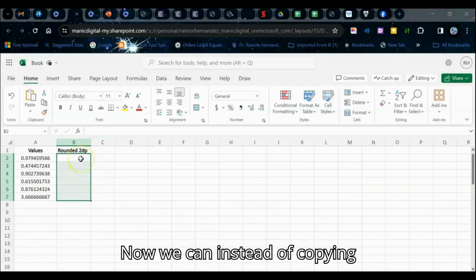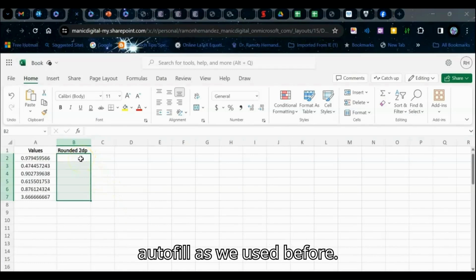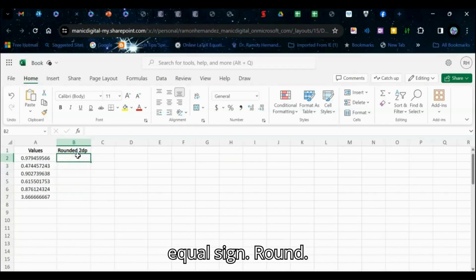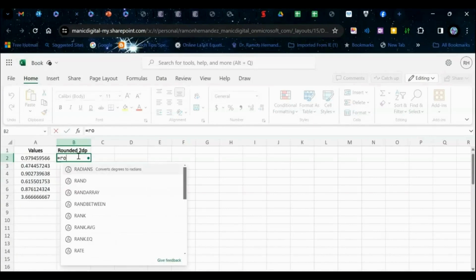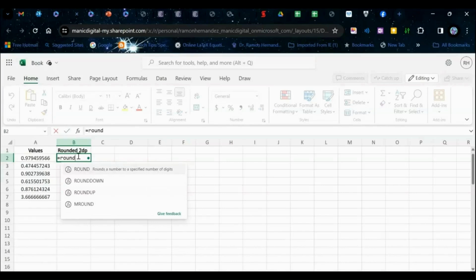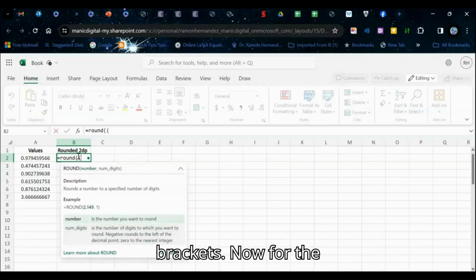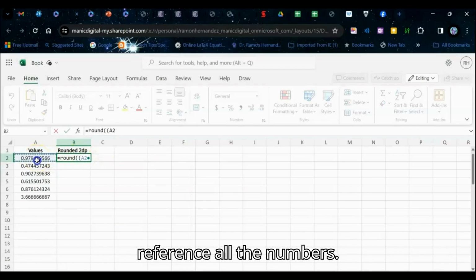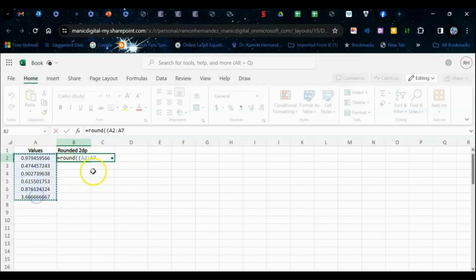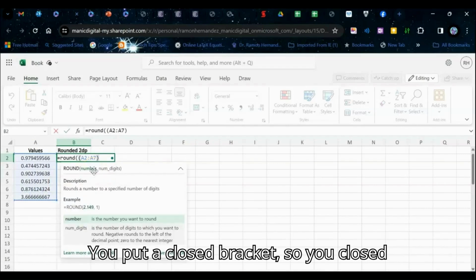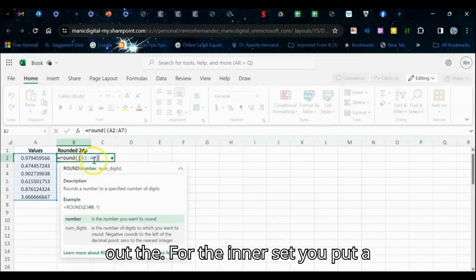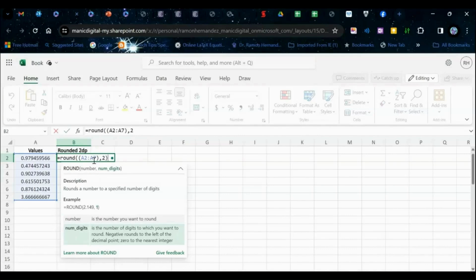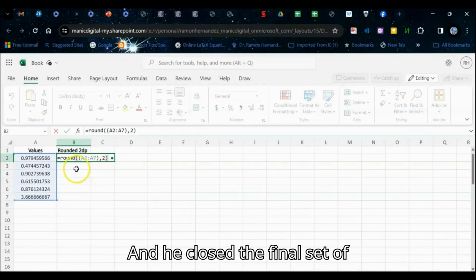Now instead of copying or autofill as we used before, we can do it this way. You can put an equal sign, round. This time you're going to use 2 opening brackets. Now for the inside one, you highlight cell reference, all the numbers. You put a close bracket, so you close out the inner set. You put a comma, 2 decimal places, and you close the final set of parentheses out.